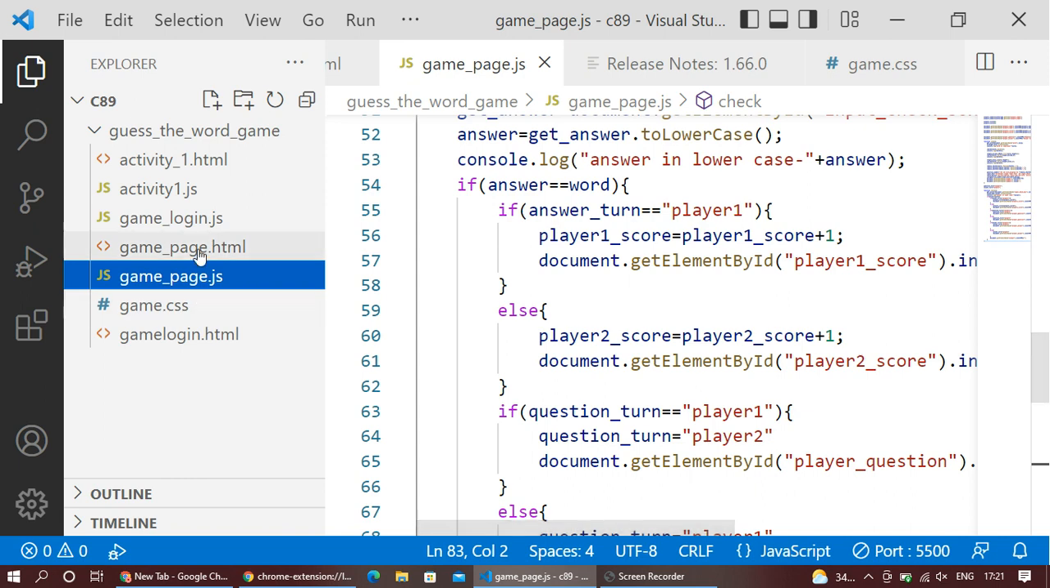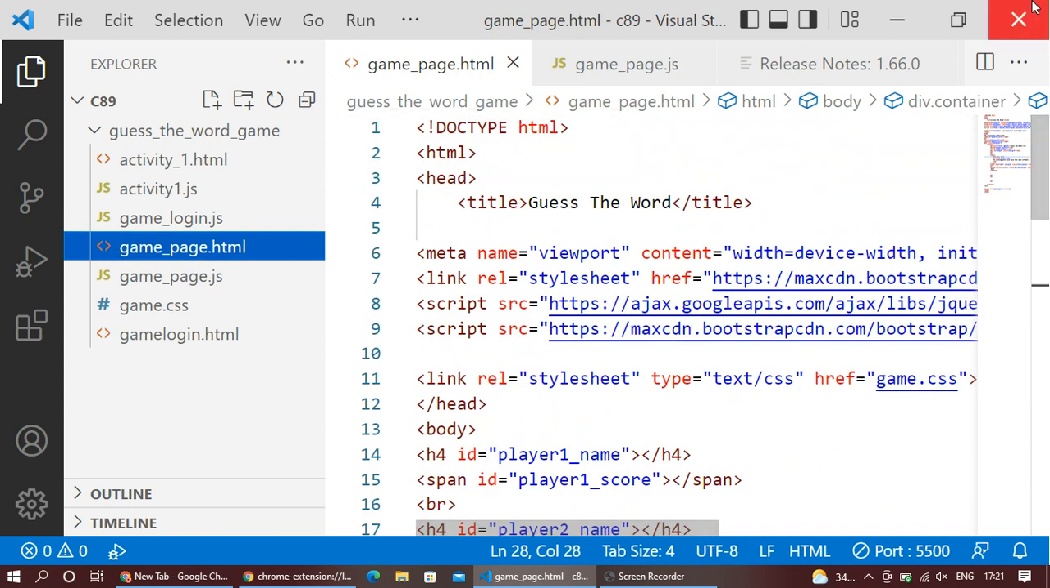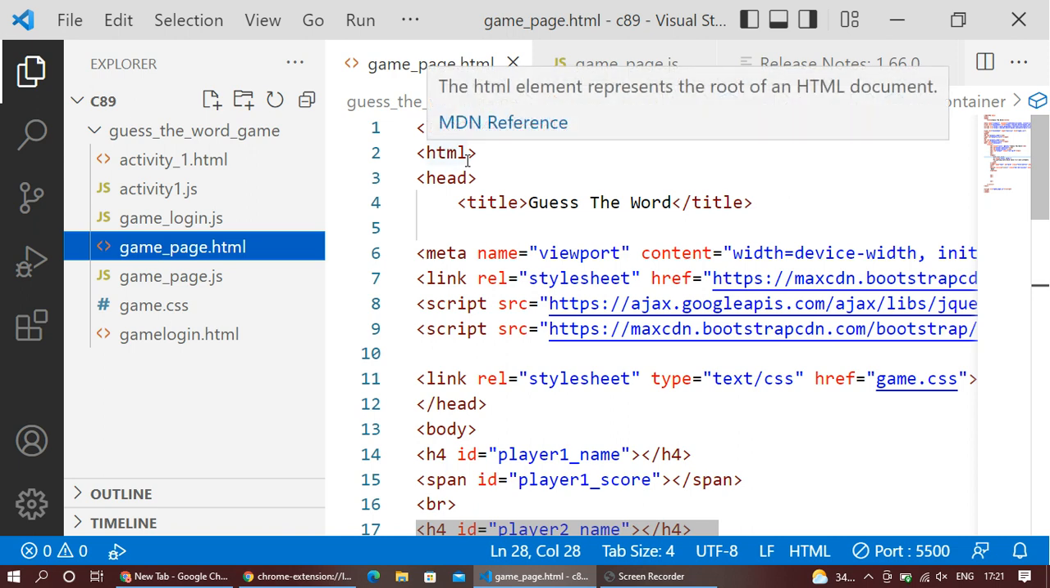So first, let's go to HTML. First, leave all the links. Leave this part and this part and this part. Every tag should start and end. Like we are starting an HTML tag, which means we are writing the HTML in it. Then the head tag. In the head tag we will write everything that should be in the head, and it will be visible.